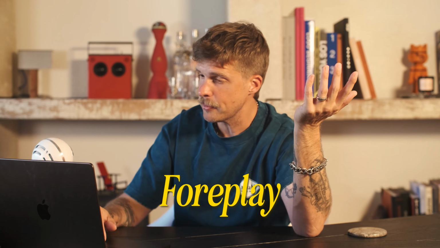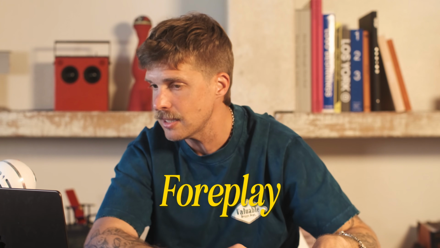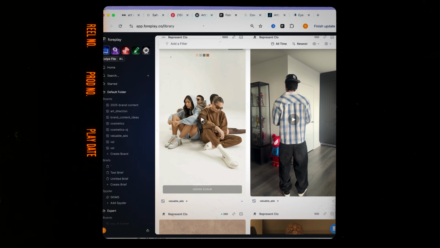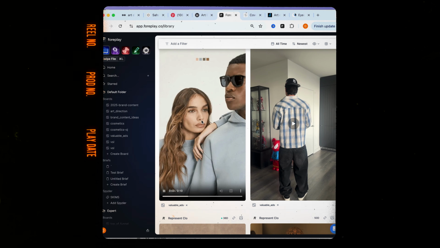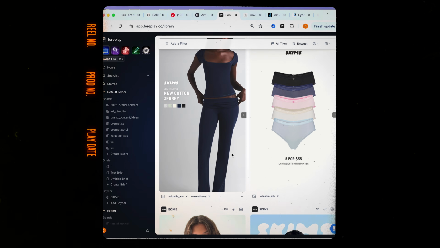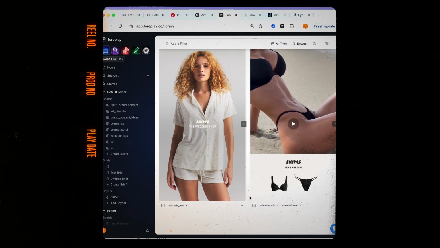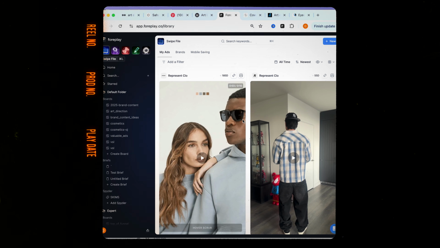And then we have Foreplay. What a lot of those other platforms don't contain is actual ads and content. This is my Foreplay swipe files. This is all things I'm saving for ads, to create ads. I have saved, like this is a Represent comp, I believe. There's a couple Represent comps in there, some Skims ads, where I'm able to actually save and create boards and swipe files of different advertising types and styles, which is useful in its own way.